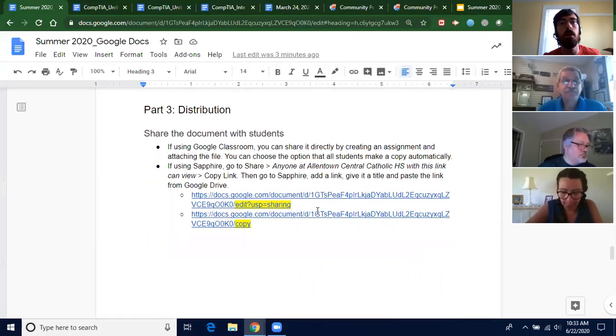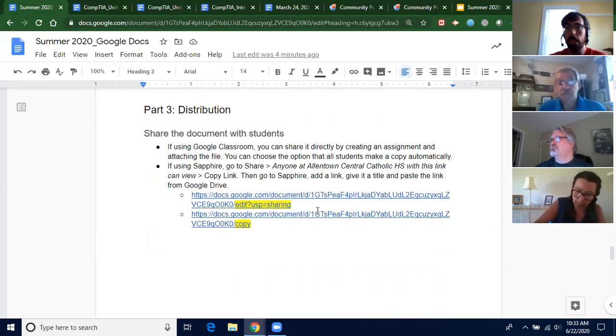And then one of the last parts has to do with distribution. So how are we going to get this out to students? Probably either Google Classroom or Sapphire would be one of the two easiest ways. If you're a Google Classroom user, when you create an assignment, you can just search your Google Drive for that document and attach it right there to that assignment.